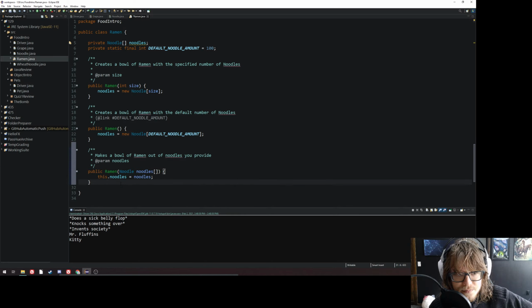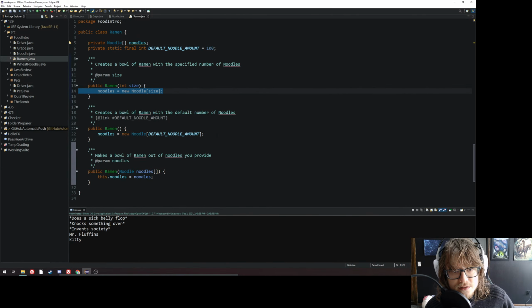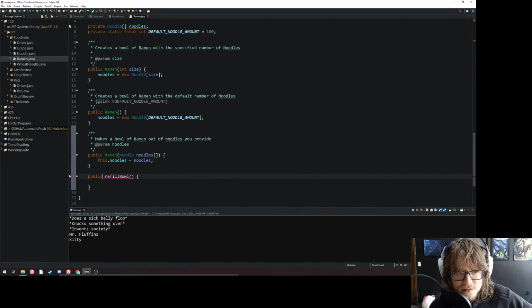Nothing fancy there. So in these two, I'm missing something, right? We talked about this briefly with the doodads. I'm missing something. I've made the array, and that's the placeholder for the noodles, but I haven't instantiated the noodles themselves yet. So right now, all of the spots in this noodle array, even after these 2 lines here, all those spots are null. Alright, so I'm going to make another method. I'm going to call this refill bowl. And this is going to populate that array with noodles.